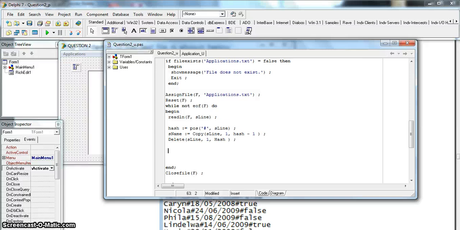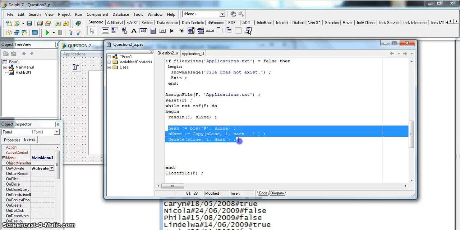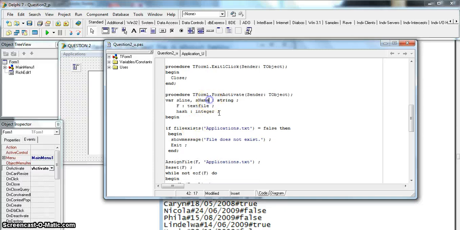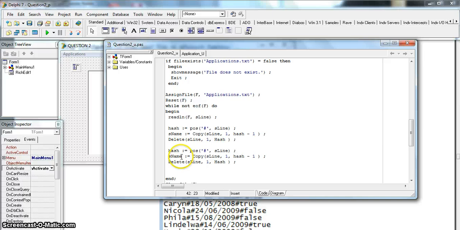So basically all I have to do is copy this code and paste it like this. Now I found the position of the hash, which in this case, remember, would be this part here. Now we need a variable to store that. That will be the date of birth, so SDOB. And instead of storing the second part in SName, we're going to store it in SDOB.